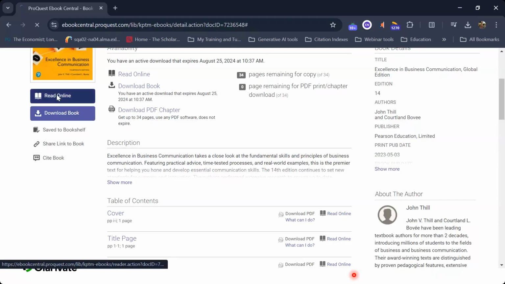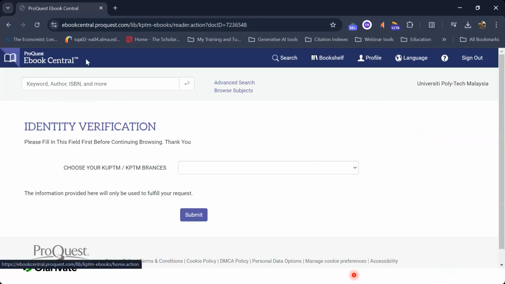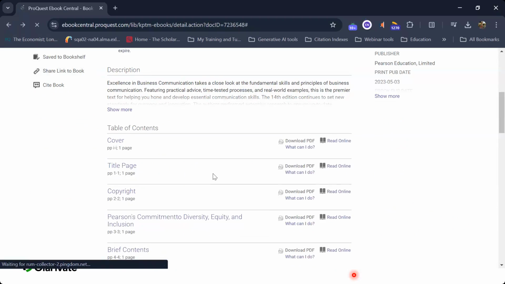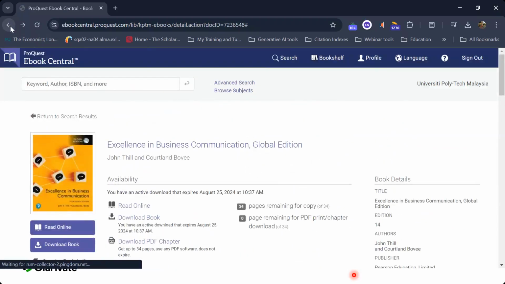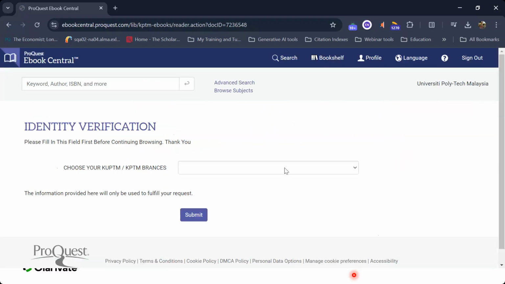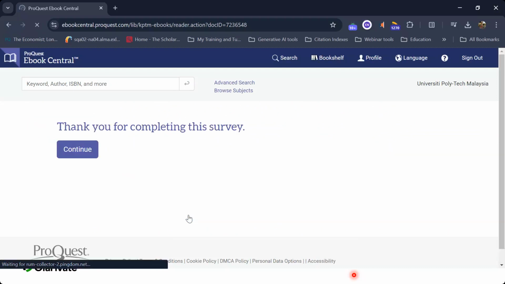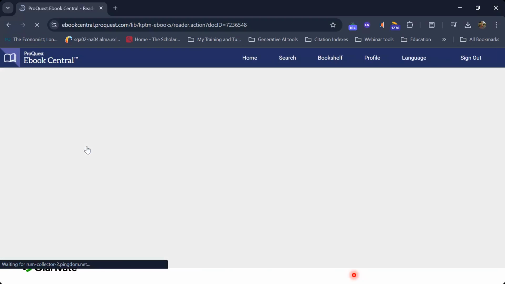You can read the book online also, very easy. Hold on. Hold a second. Okay, maybe I just have to, kalau this is a pop-up, you just fill in that form. Okay. Okay, let it load.